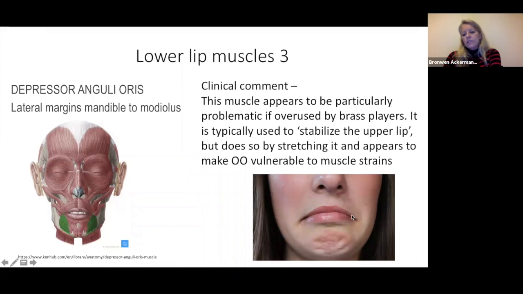And depressor anguli oris, I'm bringing this one up because this one can be quite problematic. People will try and stabilize their upper lip, particularly brass players, by pulling down here because they don't really understand the mechanism. And I've seen terrible tears of the orbicularis from this action. It also seems when you do this that buccinator turns off. By pulling down here, you're not using your buccinator well. So generally this does not seem to be a good way to pull these corners.